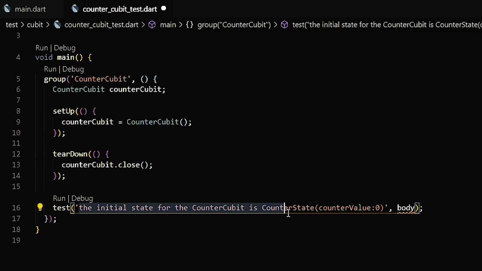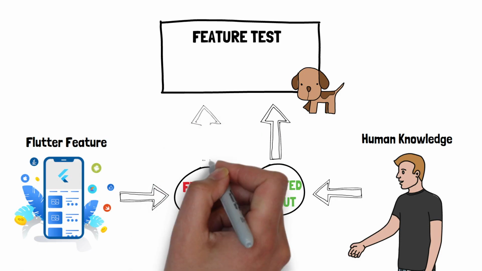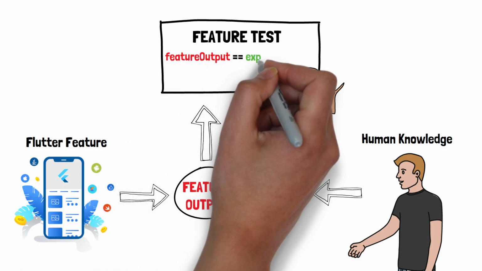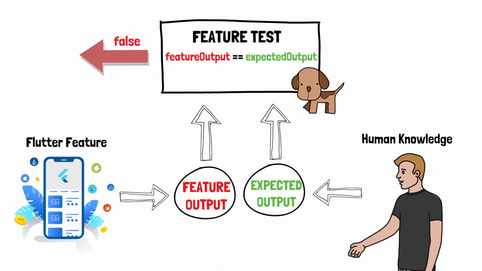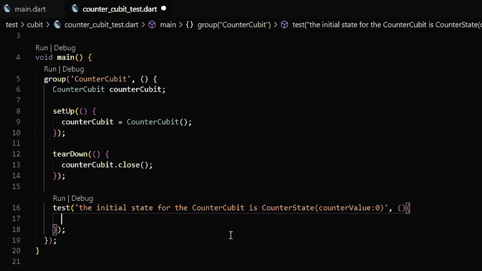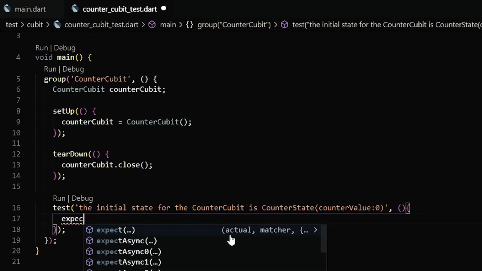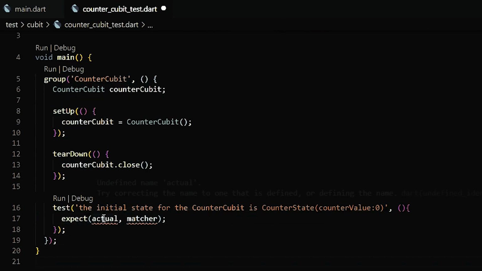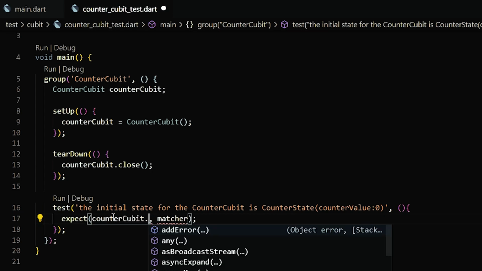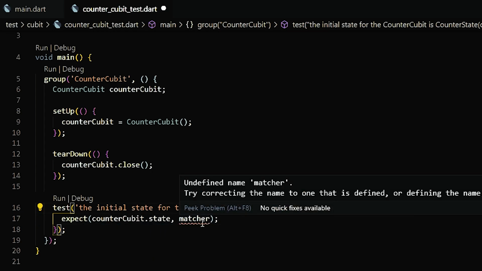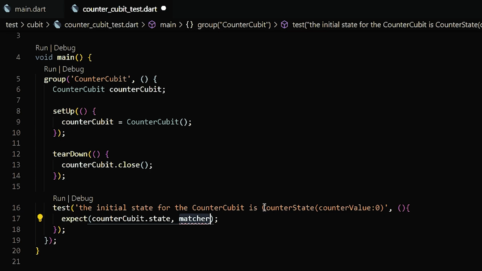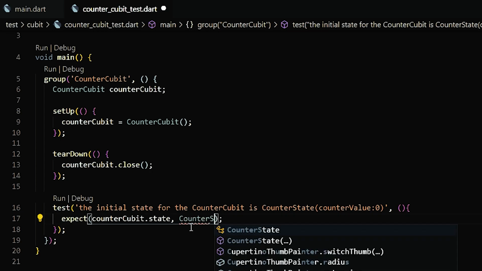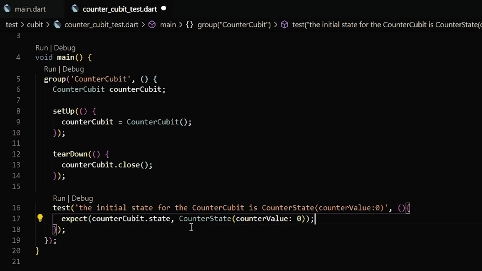Well, I told you earlier that the purpose of any test is to double check that the output of the feature is actually equal to the expected output and nothing else. To do this, all we need is the expect function, which will take two main important arguments: the actual value returned by our initial state and the expected value which we're expecting to receive. So our initial state returned when the qubit is created will be counterQubit.state, and the expected value should be a counter state which has the counter value equal to 0.